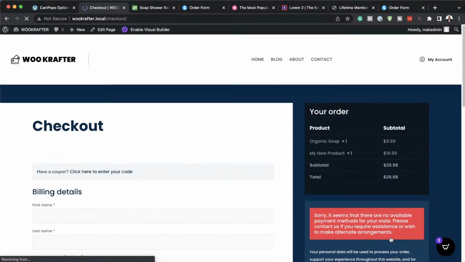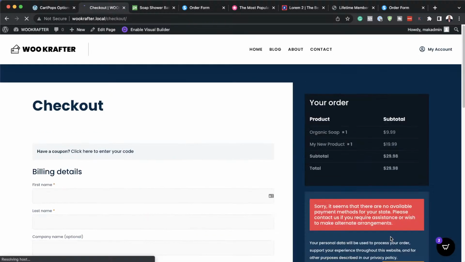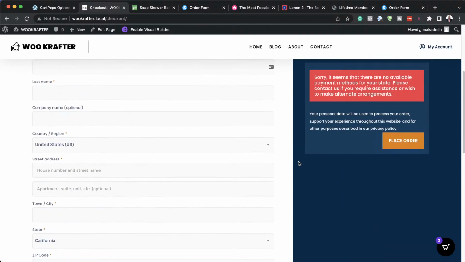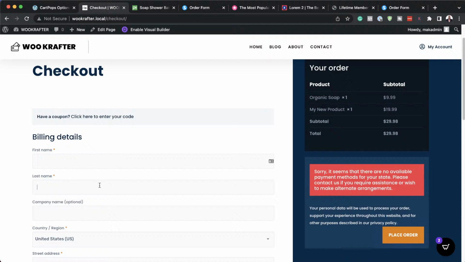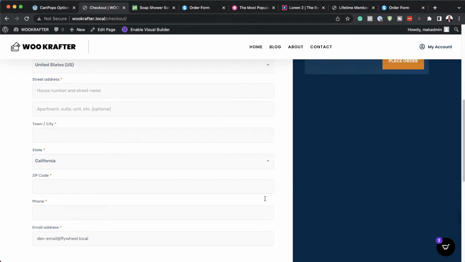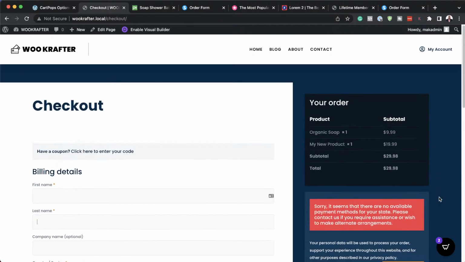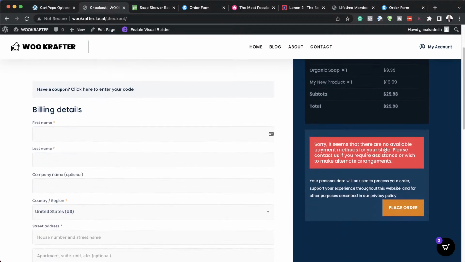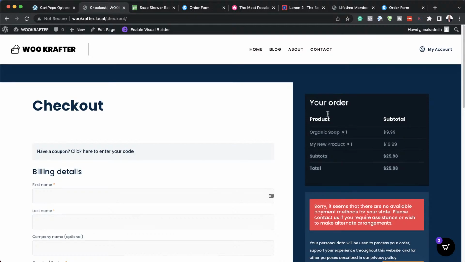But I haven't set up my payment gateways and all of that. But as you can see, this checkout page is also designed for you. So now you can go in and start adding your first name, last name, and all the information for the deliveries to be delivered to you. But everything else here is designed for you. Now, if I had my PayPal set over here, this would show. Okay. So that is how Cart Pops work.